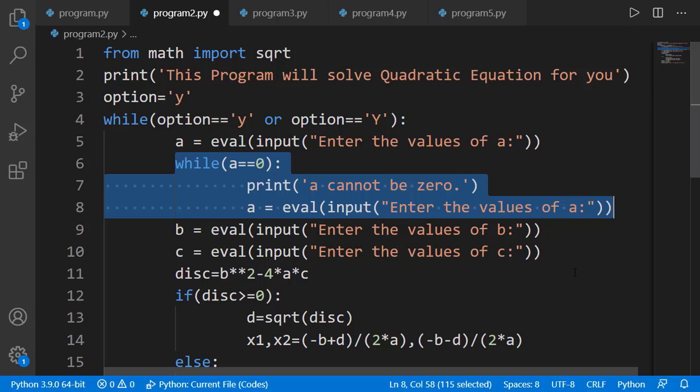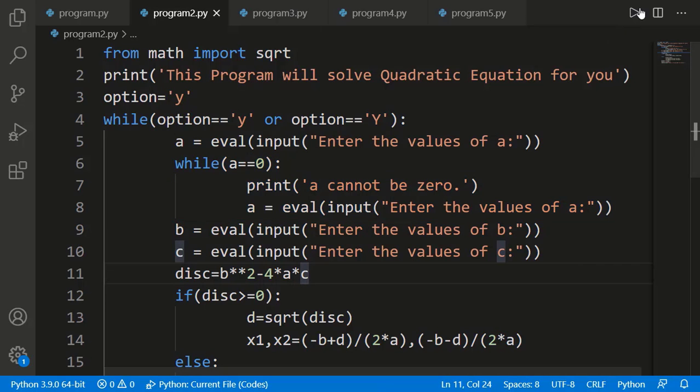if the user again enters the value of a as 0, there will be the second iteration of this while loop. And in the second iteration on line number 8, if the user enters the value of a as 0 again, there will be the next iteration. And this will continue until the user enters some non-zero value of a. Now this is a perfect use of a while loop. We have no idea how many times the user will be entering 0 as a value of a. So let's run this code.